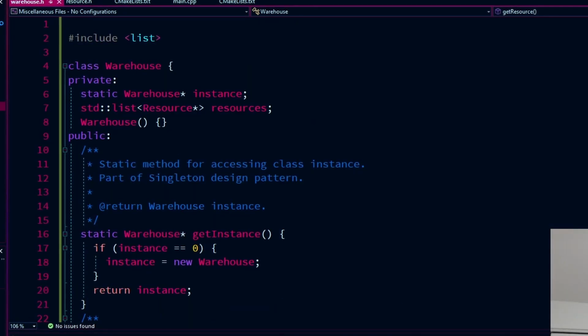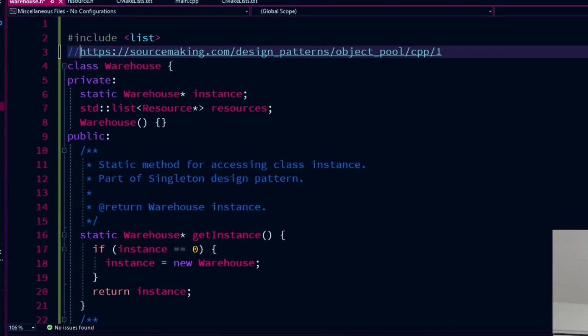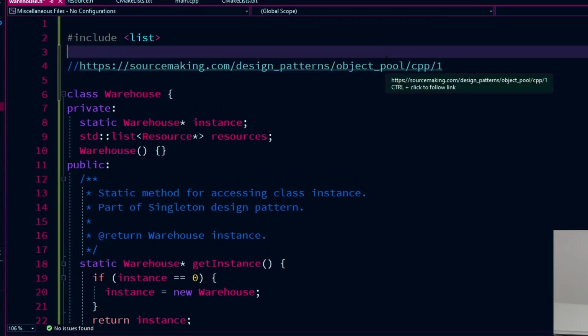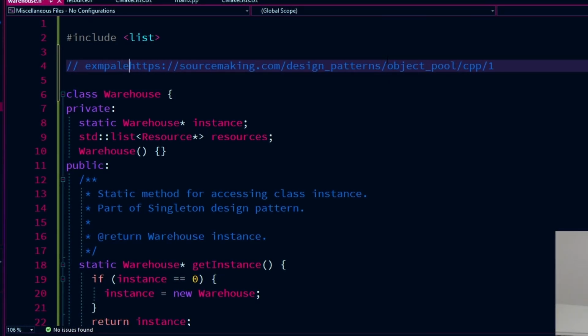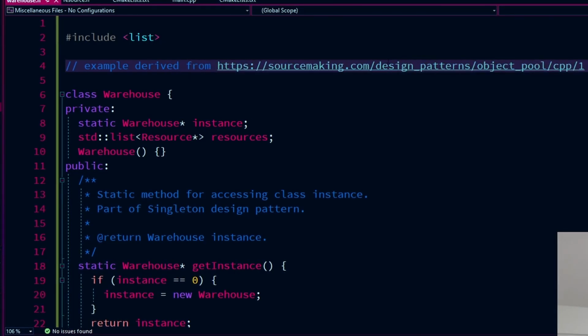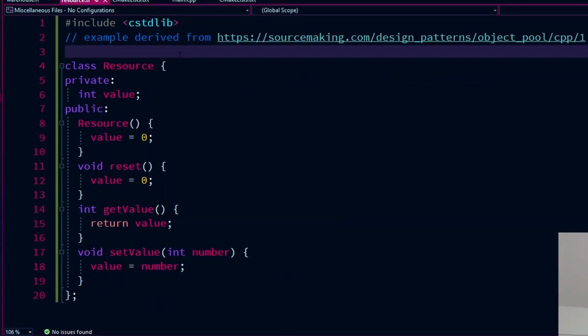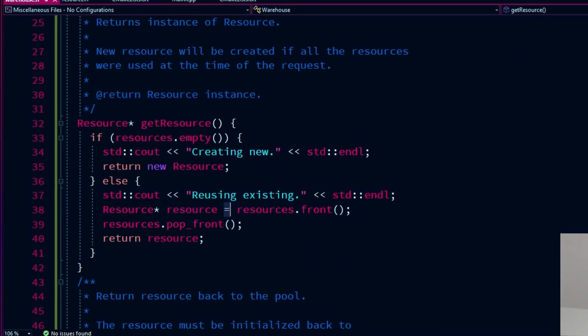I'm also going to leave this at the top of these, just so there's no confusion. And hey, we're putting our sources up there. Sources are always good. Example derived from, here we go. All right, good enough. Looks good. Yeah, we'll use this front.